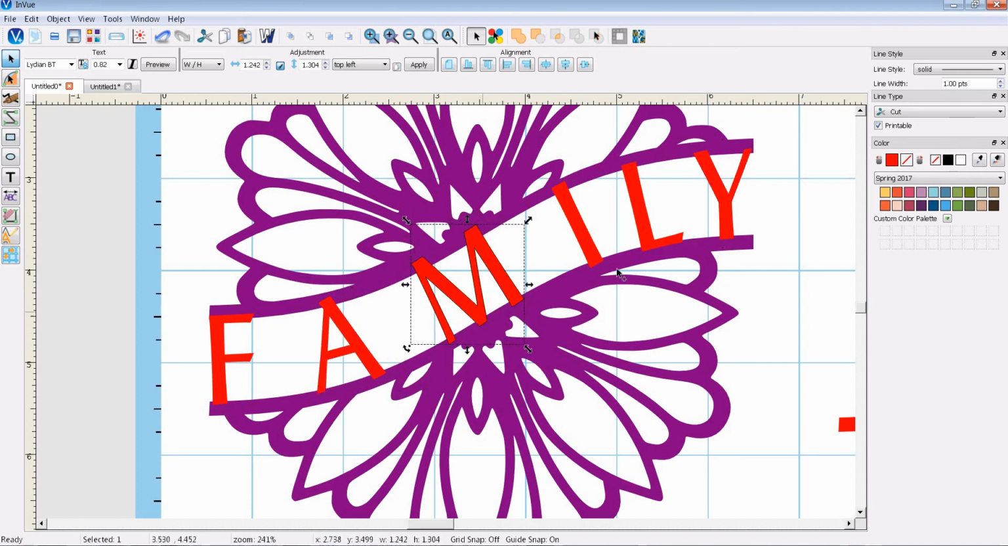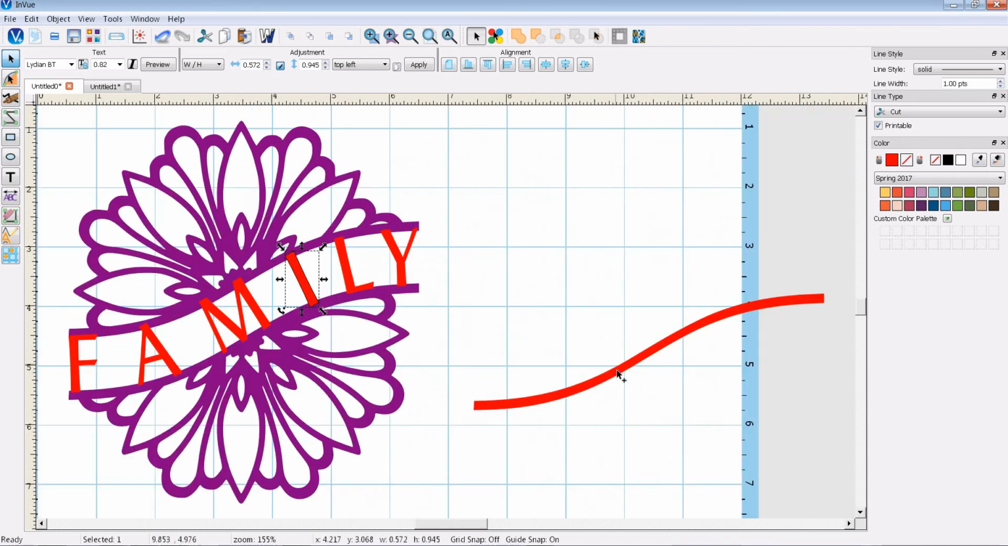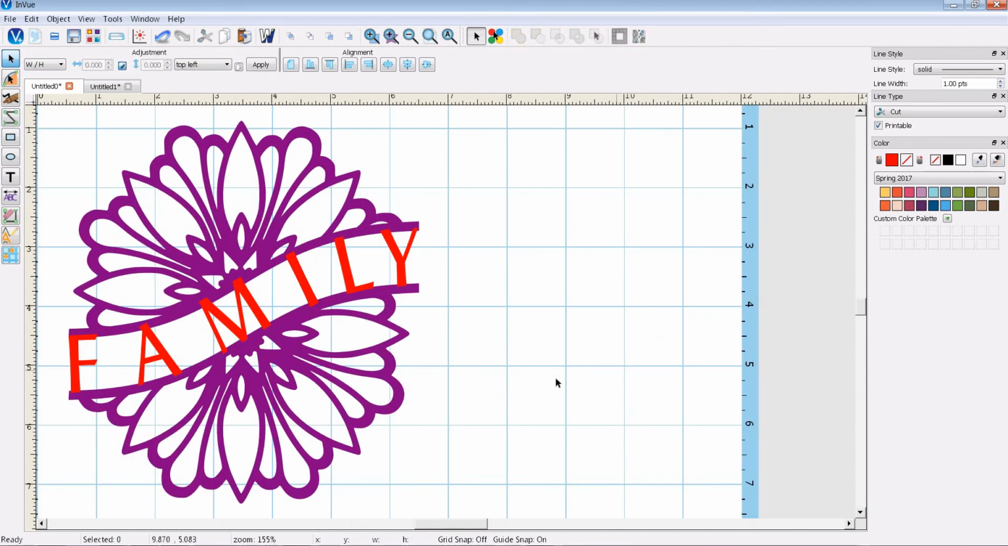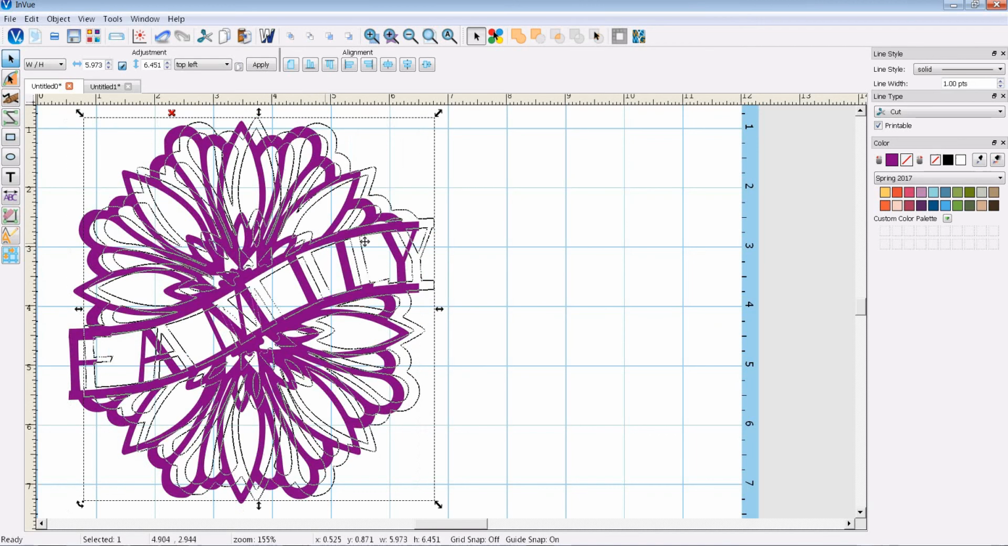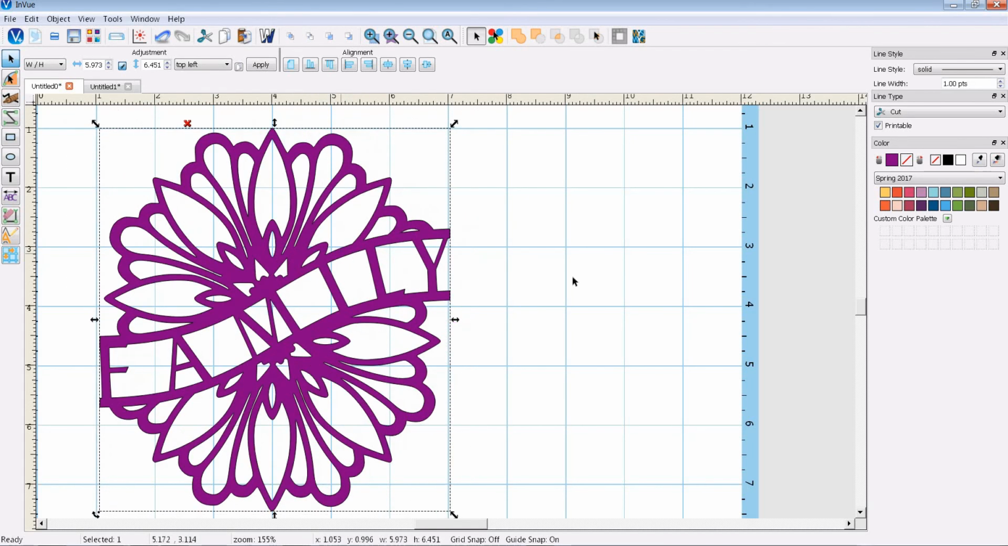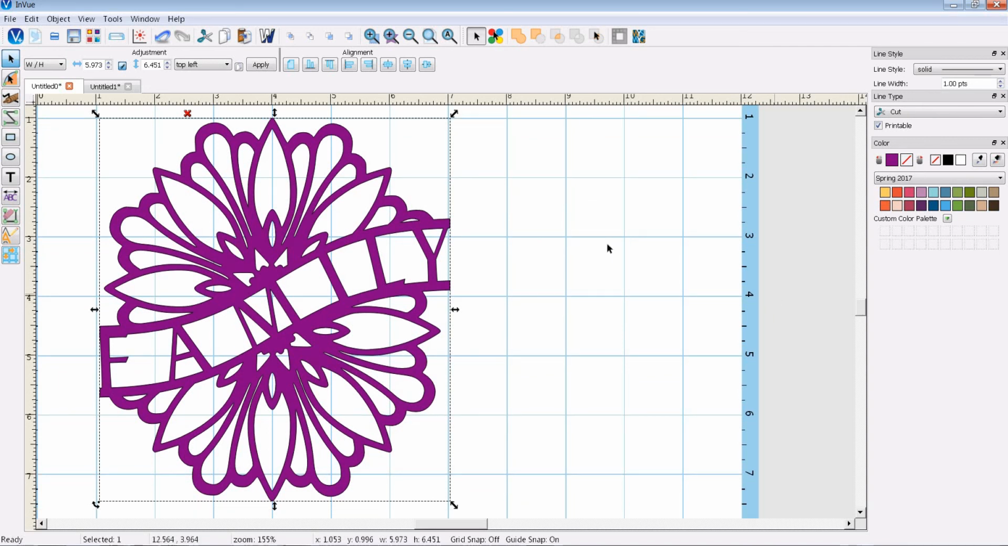So once you have it the way you want it to be, you can zoom out with the A to zoom to the page, delete your curve, select all, Control A, and go up to the top, weld, and there we have our text ready to go. Now when I put this on my cutting plate, I will mirror this in the cutting panel.